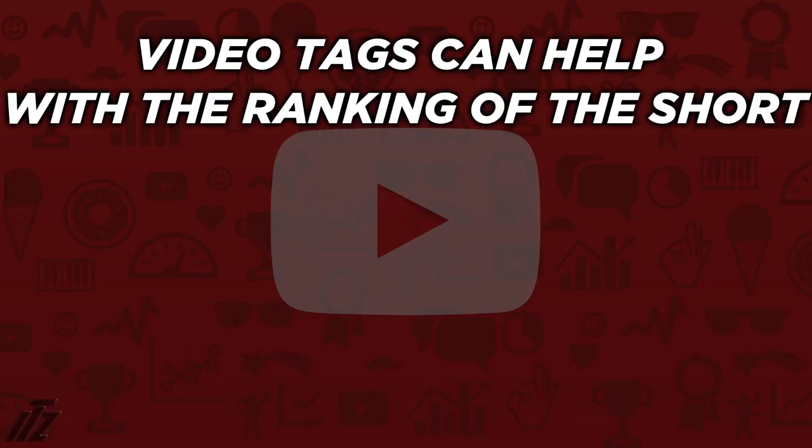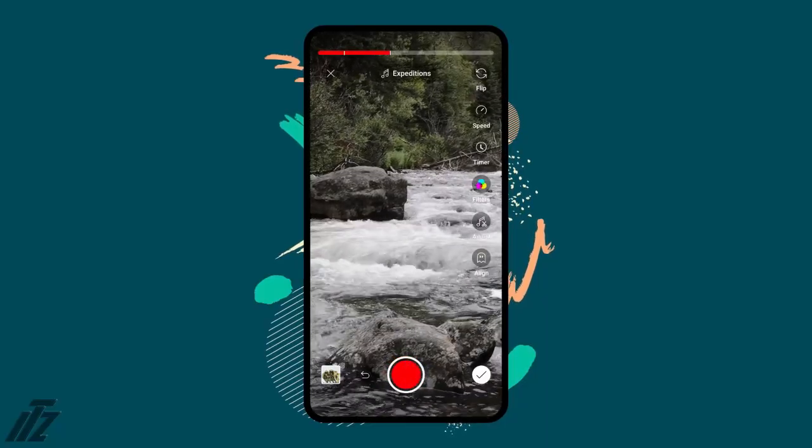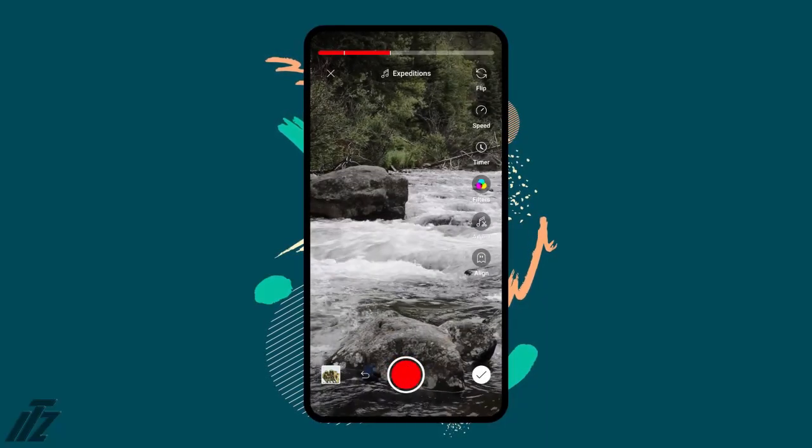Video tags can help you rank the content. It could definitely help give YouTube the type of ecosystem where they can search your video, proper title or proper way to describe your video. So that also is very important as well.